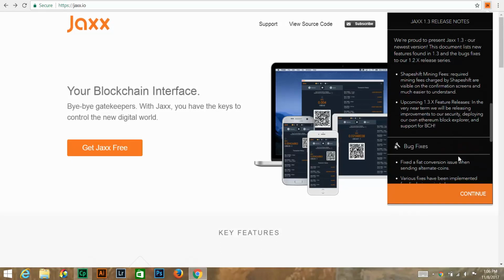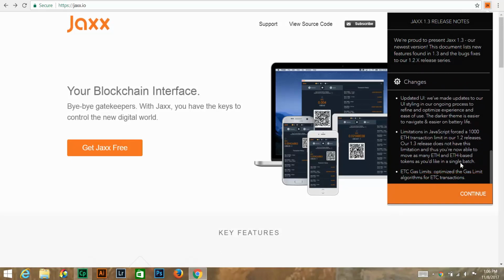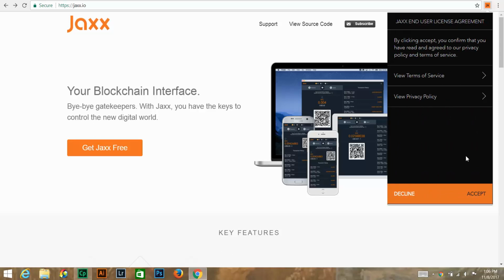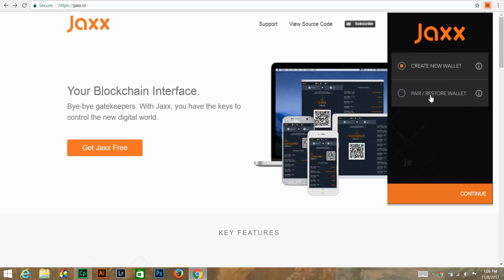It's going to give you a couple rules. Obviously, they're always updating it, which is cool, and they're trying to fix bugs that we have. Because this is a video, I'm just going to start a new wallet. You can actually pair it or restore the wallet in case your computer crashes or your phone crashes, which is a really, really cool feature, and I'll run through that real quick once we get going. So we're just going to create a wallet.